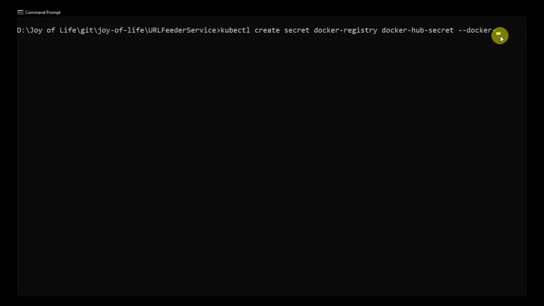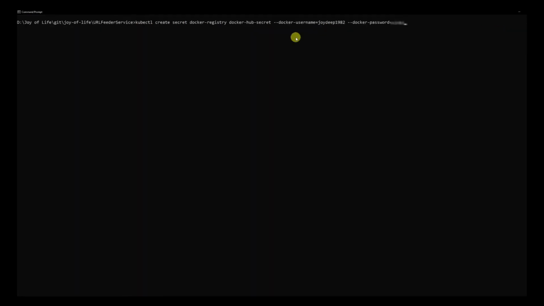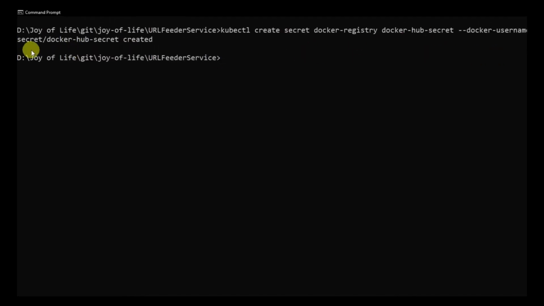One is the Docker username, and for me it's Joydeep 1982. The next thing is the Docker password, which is going to be my password. Don't look at it. And then you also need to provide the Docker email, and I'm going to provide my email over here. Once you do that, you can see that your secret has been created. So secret Docker Hub has been created, and we are done with this.